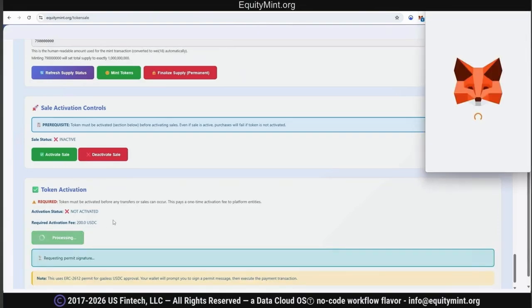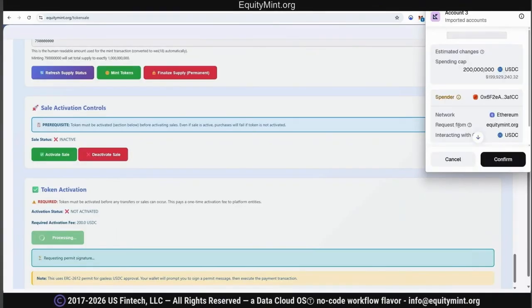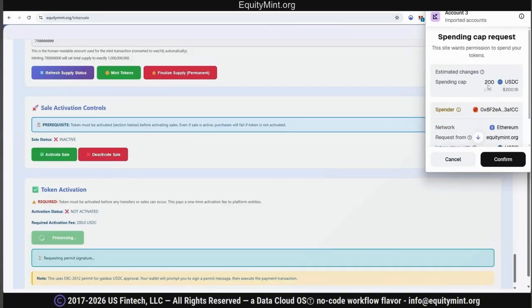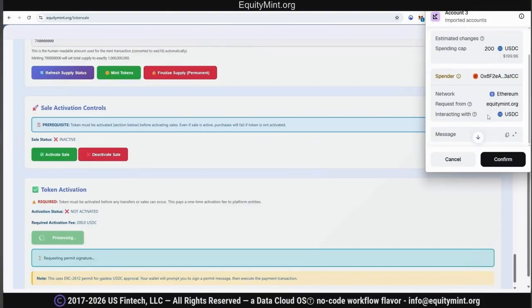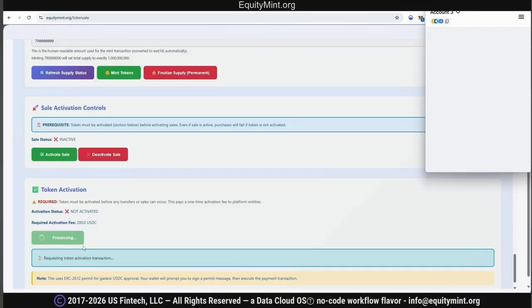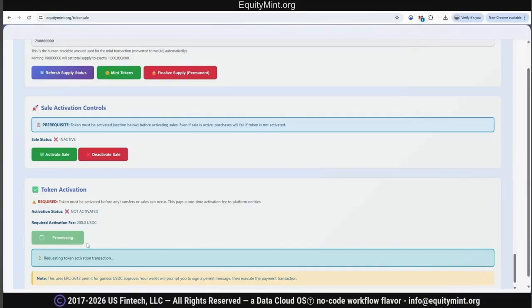Now, should you do that, being on the EquityMint.org side, the fee will go to the project itself, which means to the platform itself, which means in theory I can recover that 200 USDC as the platform owner. So let's see if this will even work. I really don't want to just spend it, but I'm going to, just to see if I have 200 USDC. It looks like it'll work. There doesn't seem to be an alert. So I'm going to do this just because we're recording it, just to show you that we can activate the project.